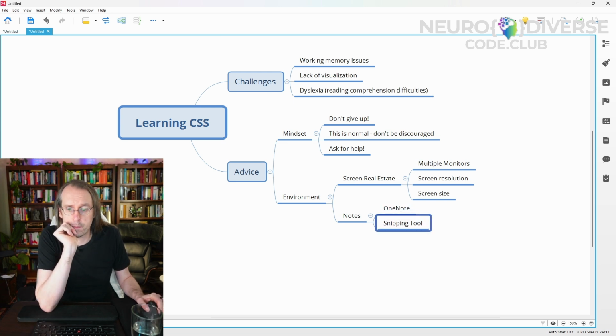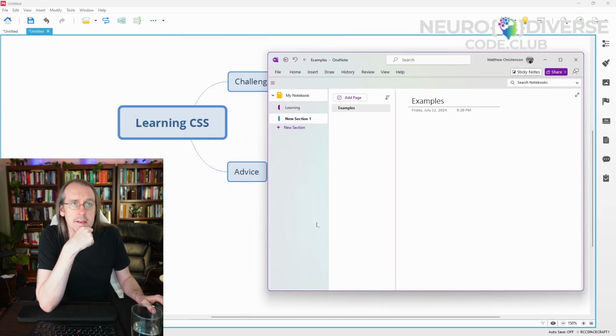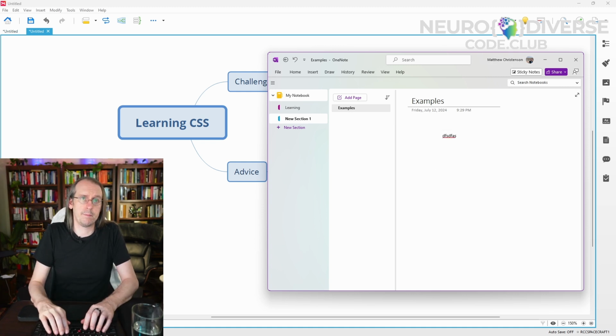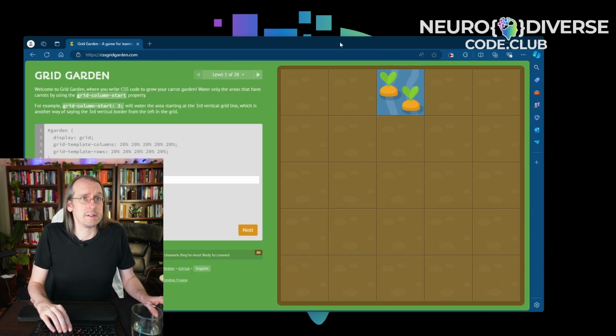So OneNote is a note application. It looks kind of like this. And the neat thing is that you can paste almost anything into this. Images, you can type, and so how is that relevant to this?